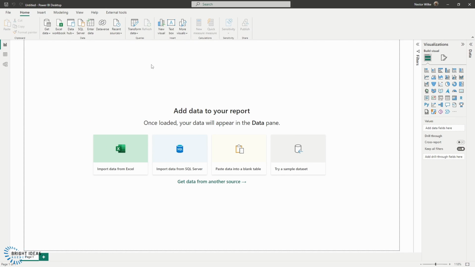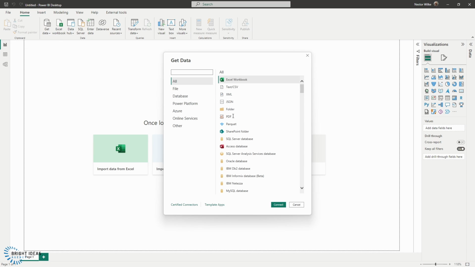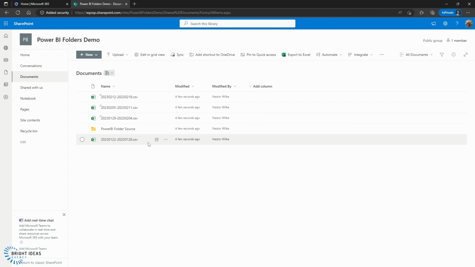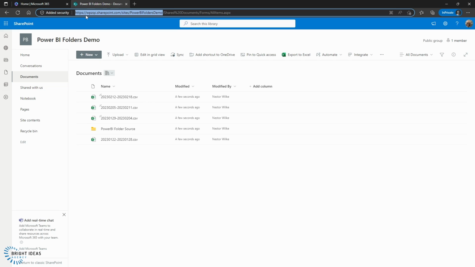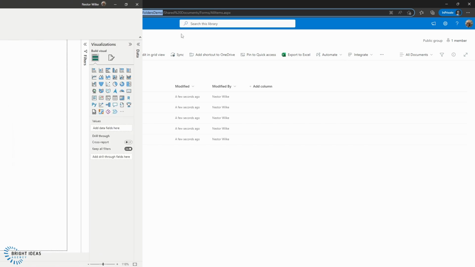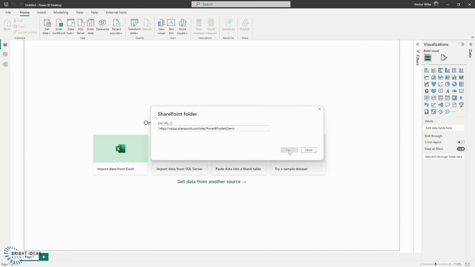Now back in Power BI, I'm in a blank Power BI report, and I'm going to get data. And instead of coming down to folder, I'm going to go to SharePoint folder. Now what I want to put in here is the site URL. So the site URL is going to be everything before the shared documents. So you've got whatever your tenant is .sharepoint.com/site/ the name of your site. So we'll paste that in here and say OK.